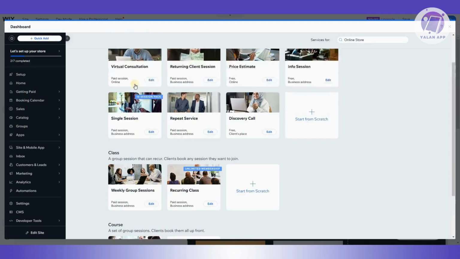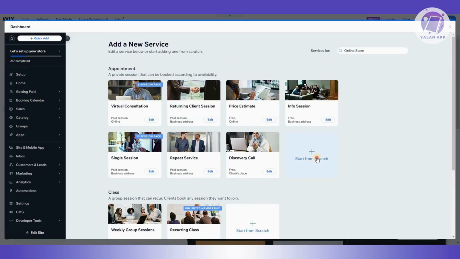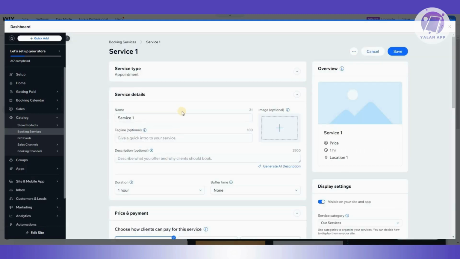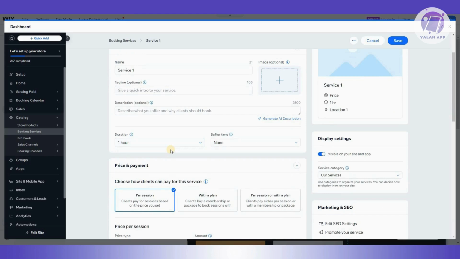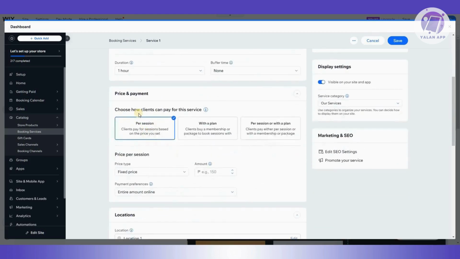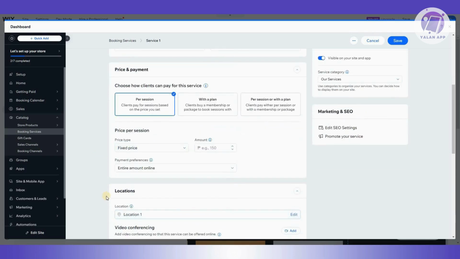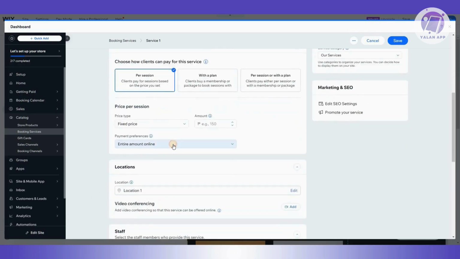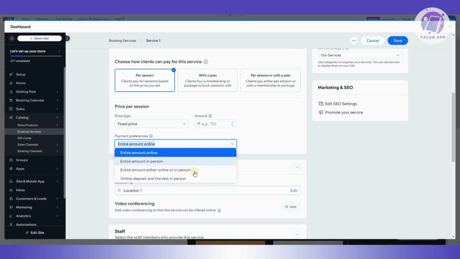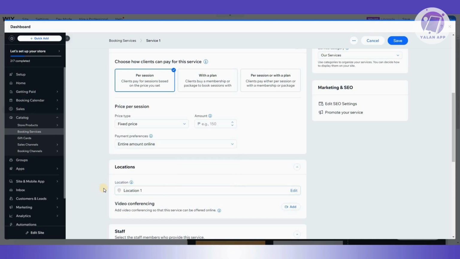There are going to be a lot of services that you could add here. So we have classes, courses, and appointments, but you could basically start from scratch if you want to. If you start from scratch here, you need to add the service name, the tagline, description, the duration of the service, and some price and payment here. The price type may be fixed or varied prices, or different cost and price here if you want to. And you have the payment preference here, so entire amount online, entire amount in person, entire amount either online or in person, or online deposit and rest in person.